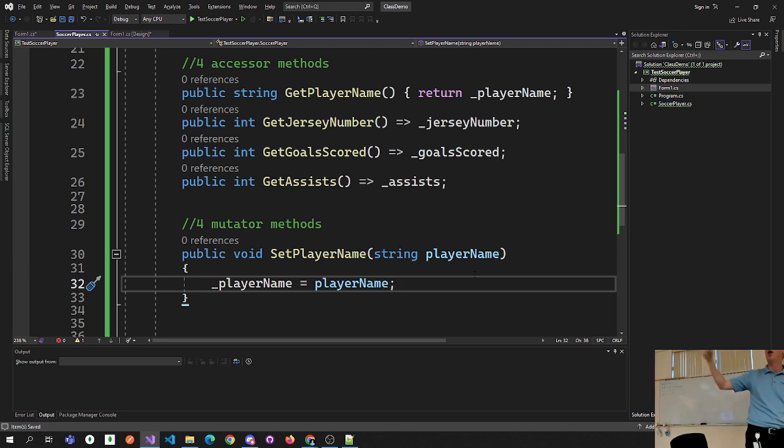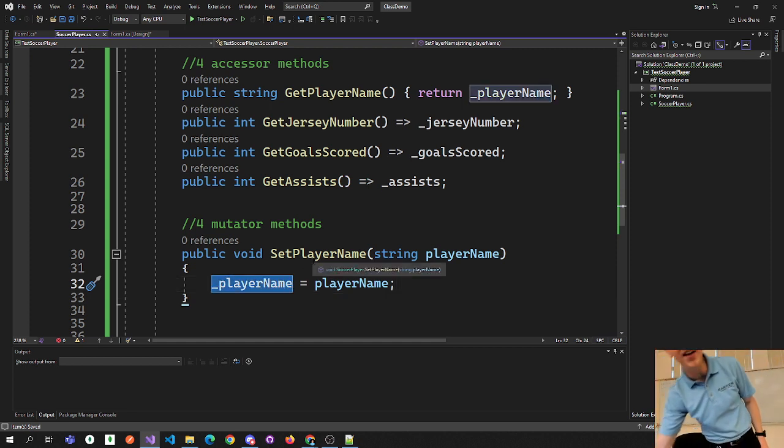Okay, we have one input, which is going to be passed in. We have one input, which is our player's name. And notice what we're setting. We're setting underscore player name equal to the parameter player name. So we're setting a value on the instance field equal to the value that's passed in.